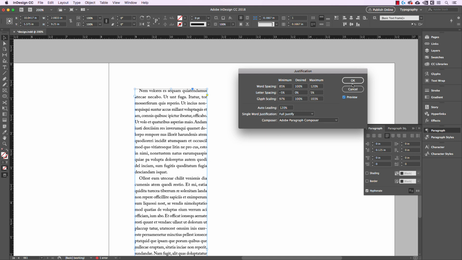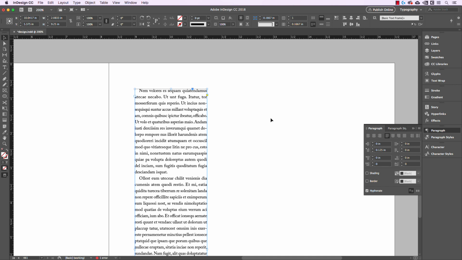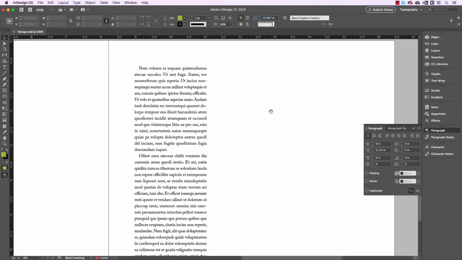Okay, so that looks better. Let's go ahead and click OK. Okay, so this definitely looks better. There's also some rules around hyphenation that we can change.